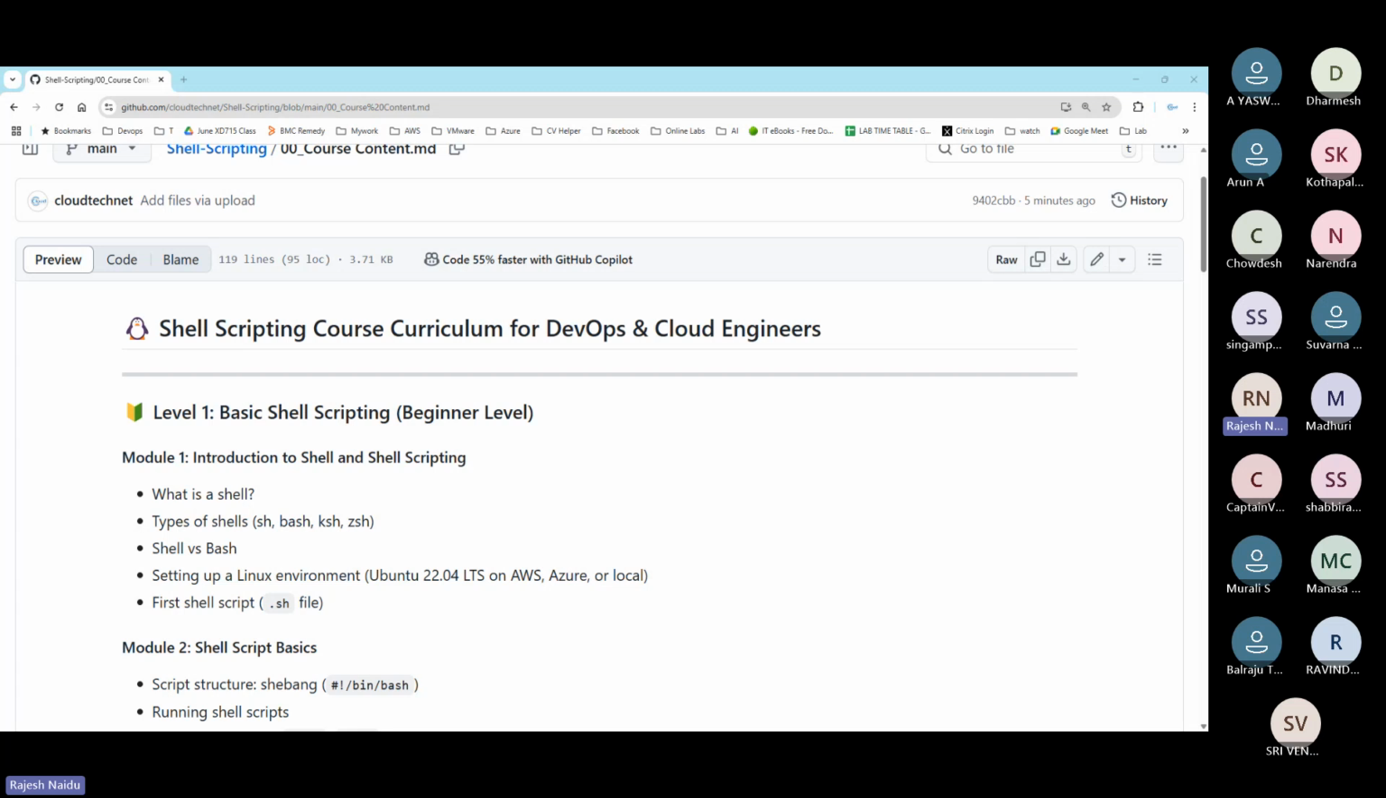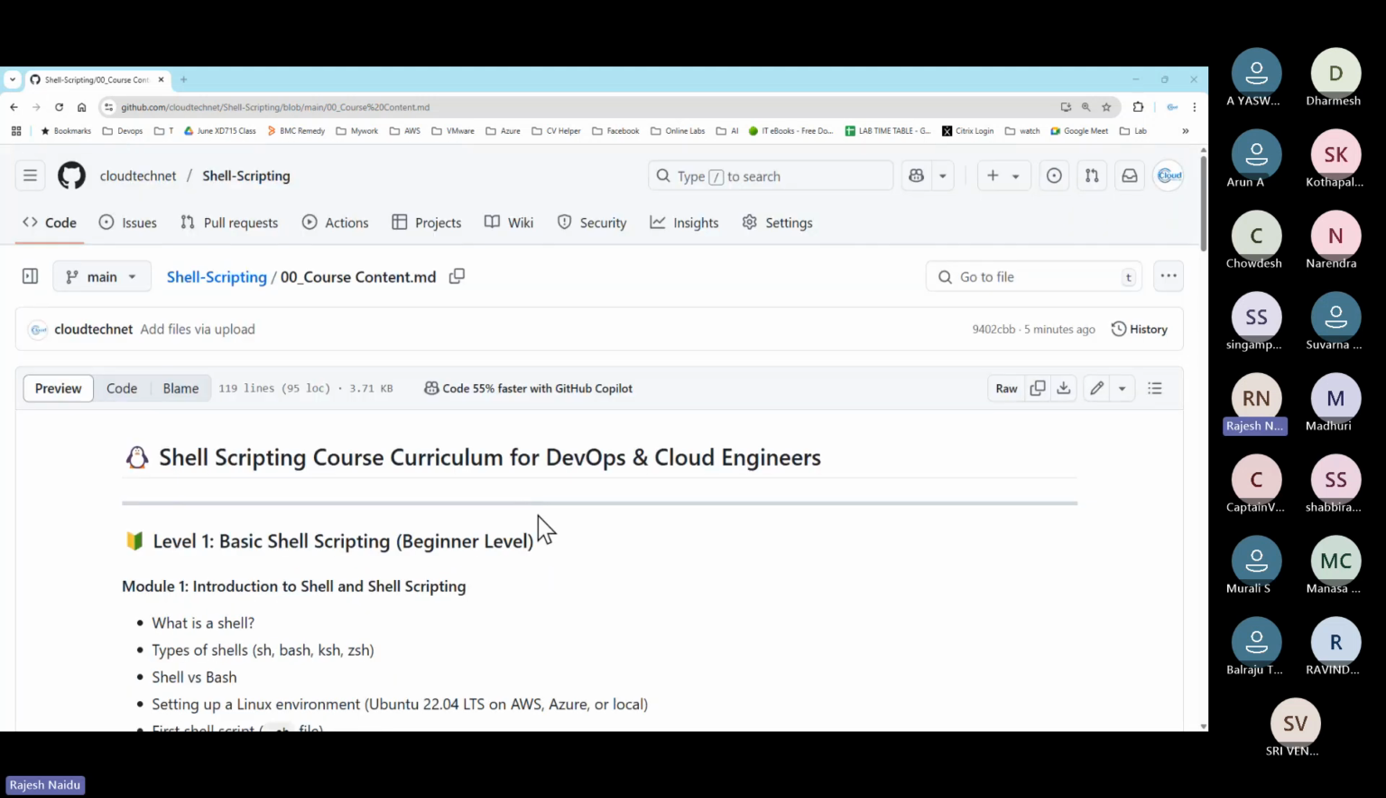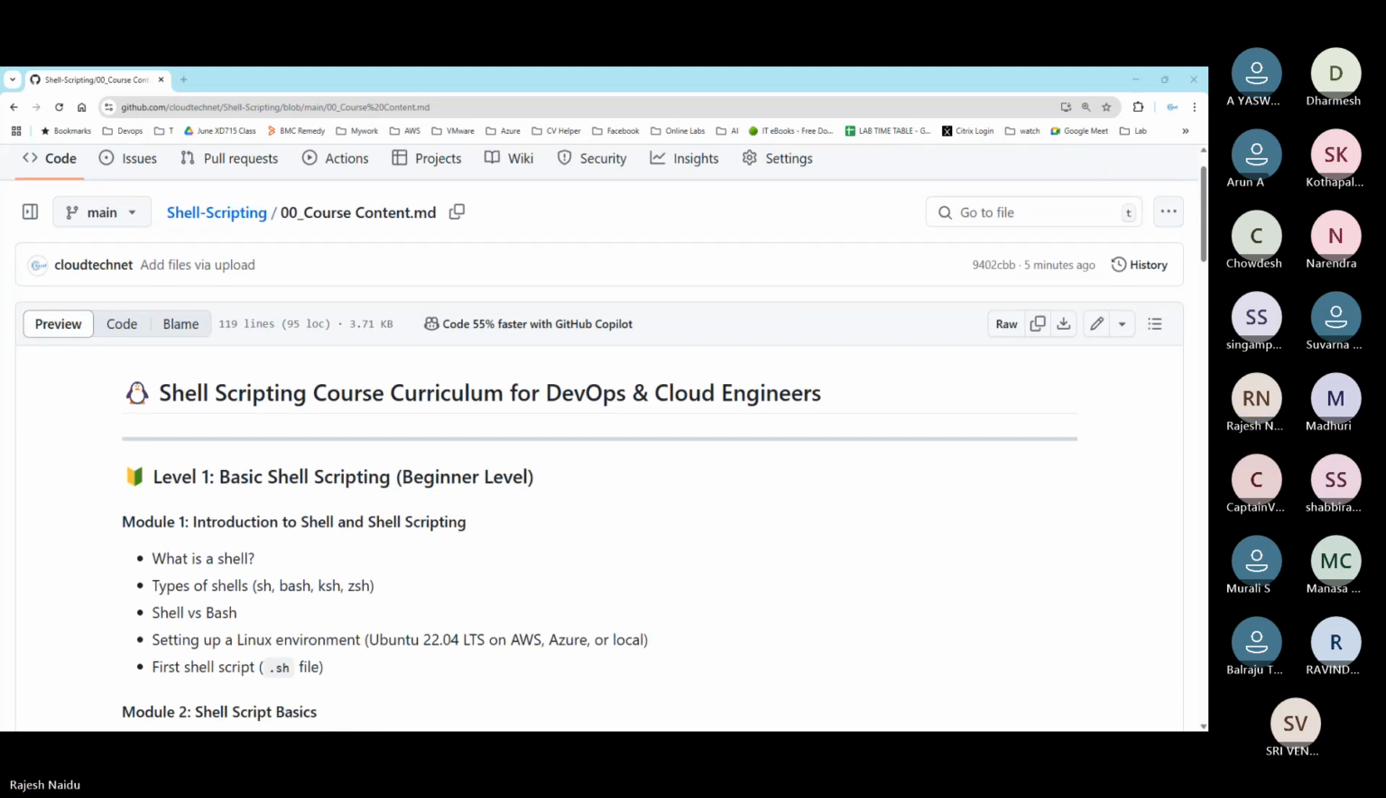So today we are going to step into another concept, which is called shell scripting. This shell scripting course is designed for DevOps engineers and cloud engineers, on how you will be performing your job roles and responsibilities in the project.